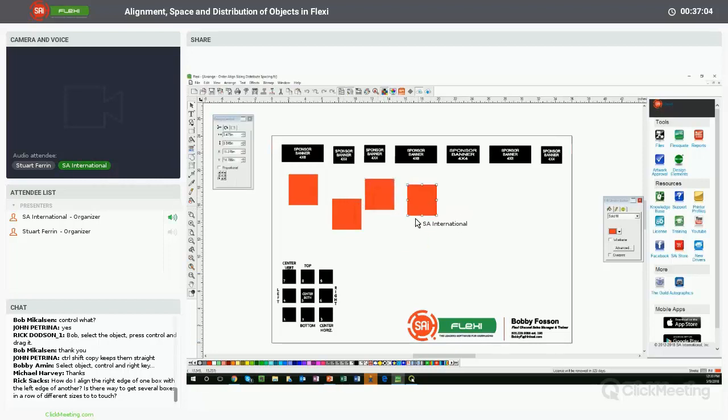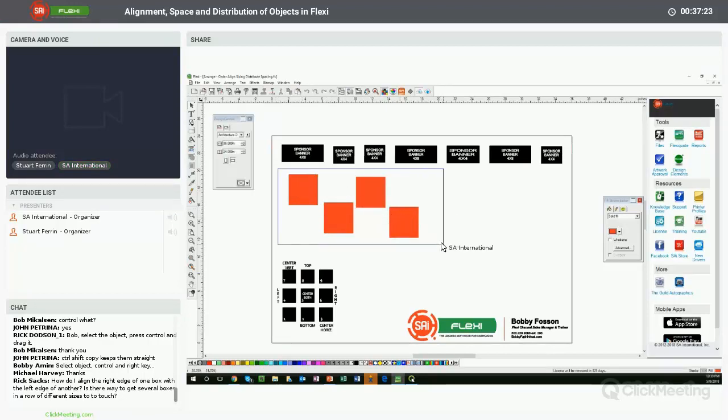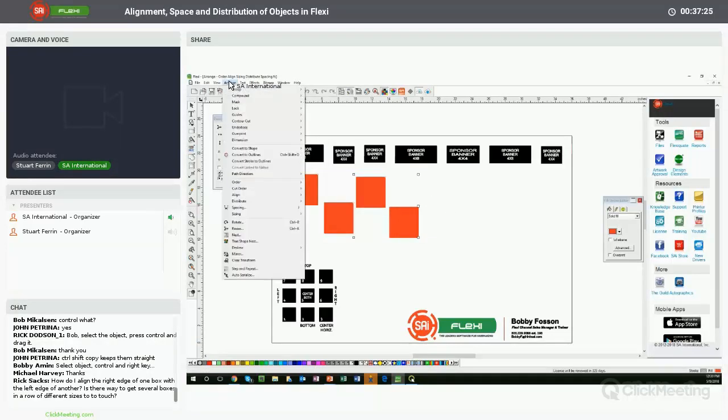Let's play with that just for a second, because I think that's actually in the distribute function. So if I understand you correctly, you want to take the left edge of this box and match it to the edge of this box, but at the same time repeat that step all the way through the rest of them, so literally all of them are touching, almost like a checkered flag pattern maybe. I believe we might be able to go into the arrange menu, go to distribute here.